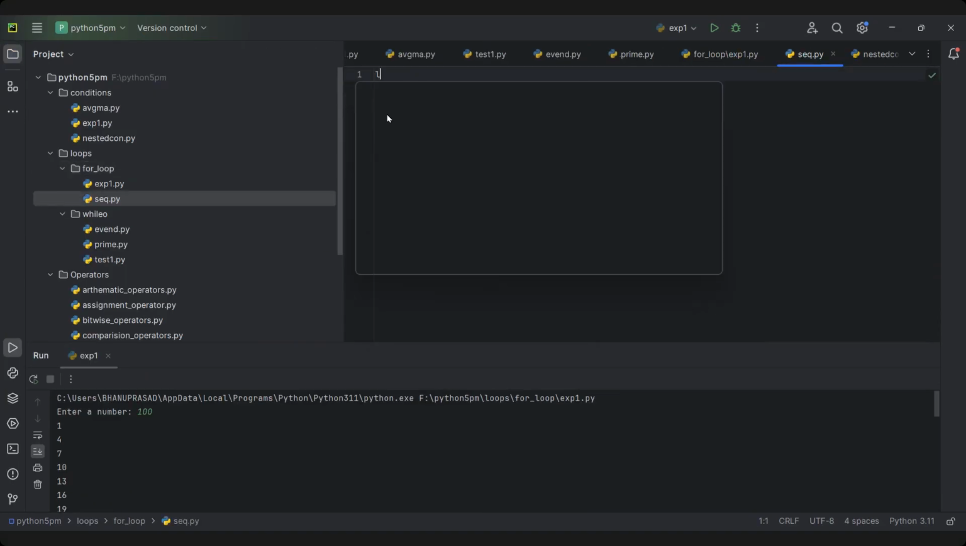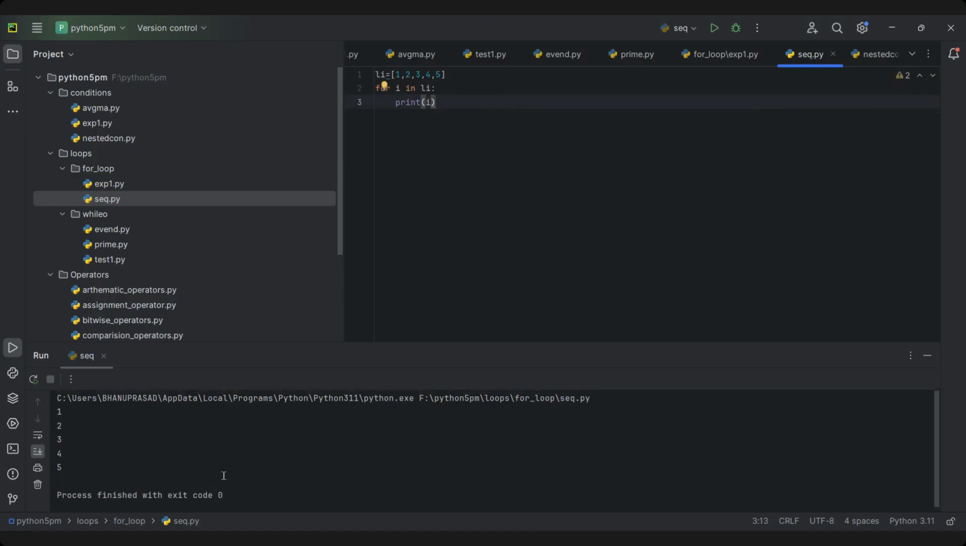I have a list. for i in li print i. Okay, i means nothing but each and every element of that list. I'll get each and every element in sequence. Like this also you can get the data.